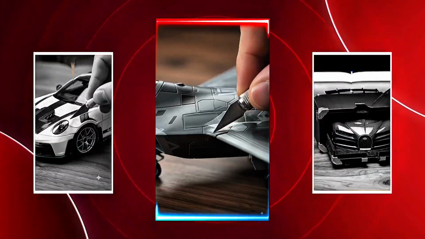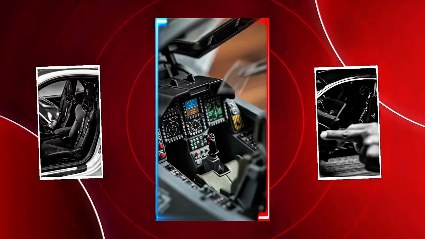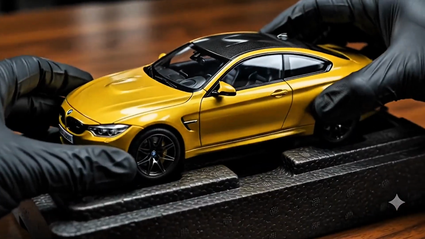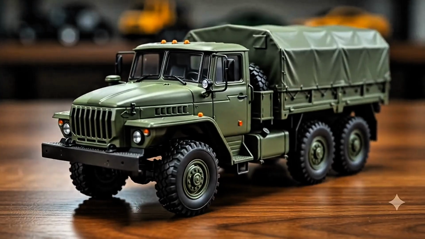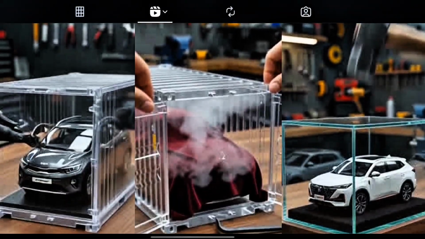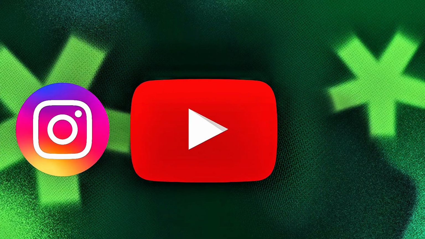Miniature unboxing videos are taking over social media right now, and it's easy to see why. These videos are no longer limited to miniature sports cars. Miniature motorcycles, fighter jets, construction vehicles, supercars, military vehicles, and all kinds of detailed die-cast models are generating millions of views across Instagram, YouTube Shorts, and TikTok.